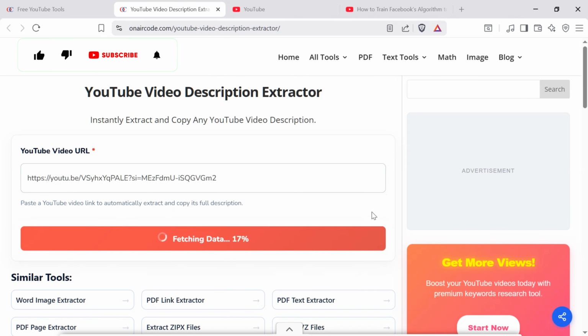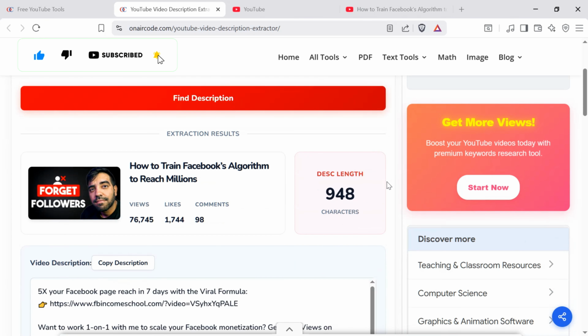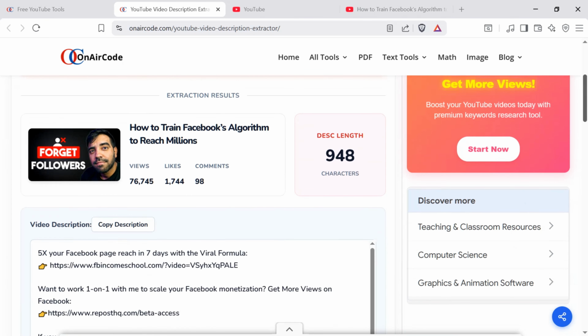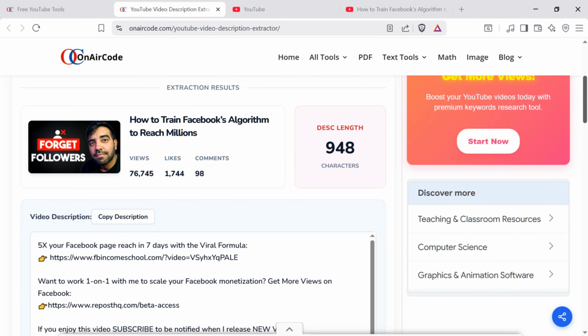The tool will instantly process the link and generate your extraction results. It displays a clean information card showing the video's thumbnail preview, full title, and real-time stats like views, likes, and comments. Right beside it, you'll also see a dedicated card displaying the total description length in characters.